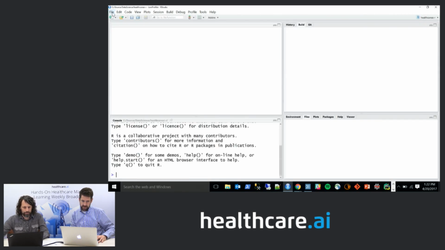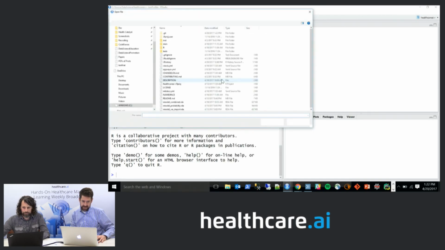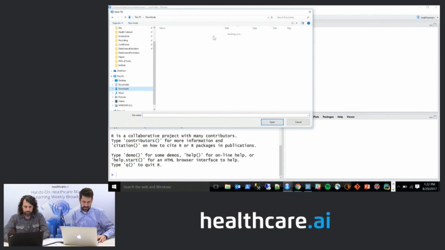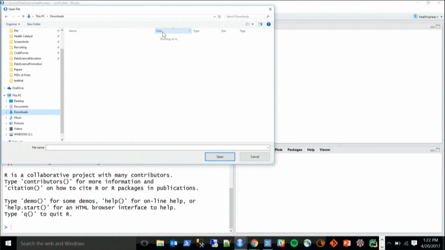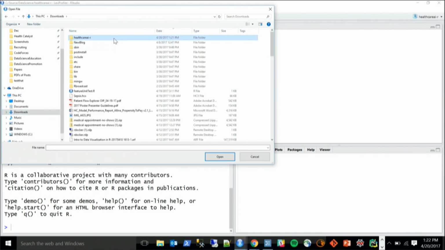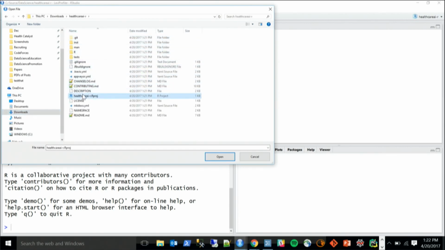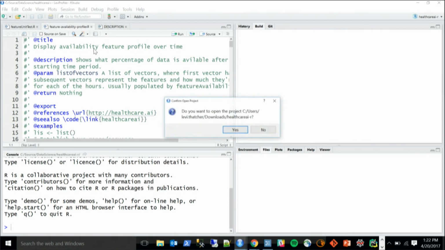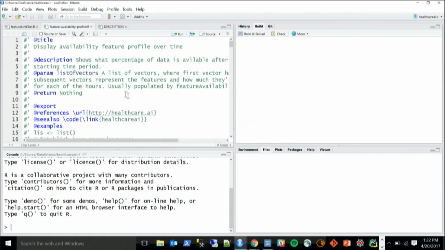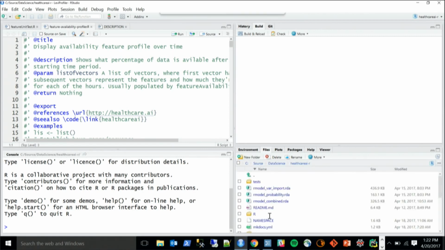Okay, so RStudio is opening. What we'll do is go ahead and open up a file to edit, and this will be off of the downloads. Okay, there's our repo. So open up our proj file. Yes, we want to open that project. Okay, let's open up a real sample file.